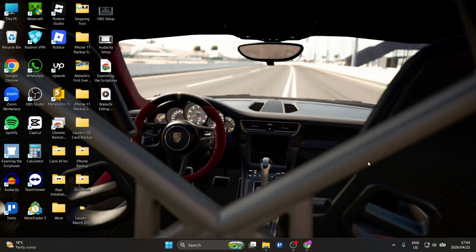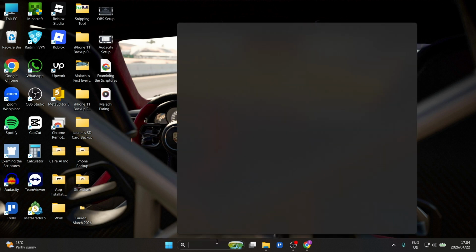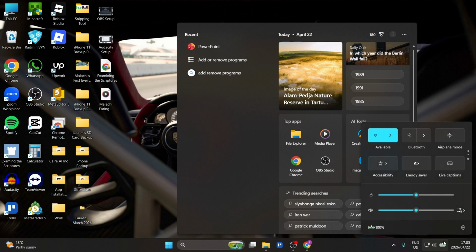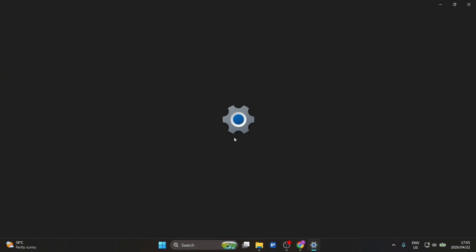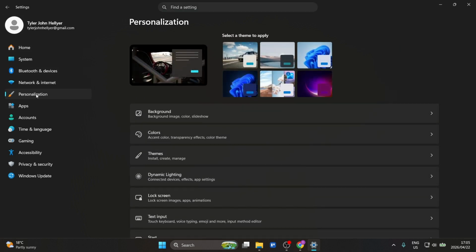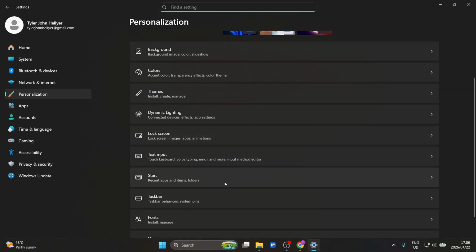So let's go ahead and you can search for settings if you'd really like to. But ultimately, if you go down over here to the right hand side, there's a little settings gear icon. It'll take you straight to settings. Now on the left, you want to look for personalization. From here, you want to go ahead and look for start.